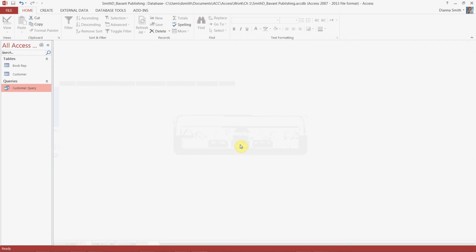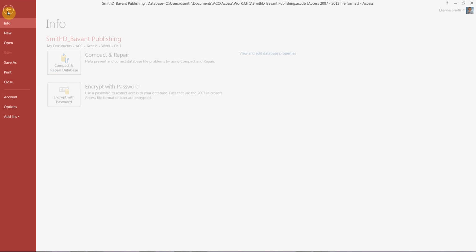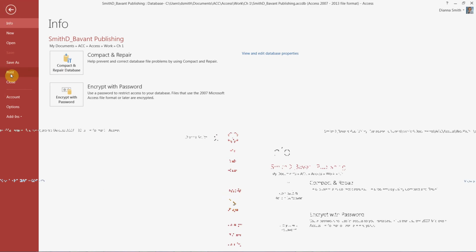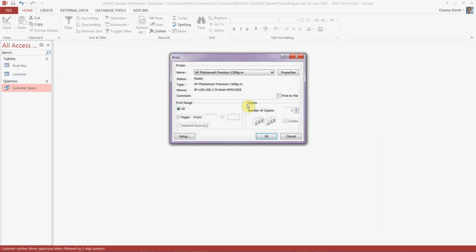So now it says to print the results on page 45. Now remember, we're going to print it as a PDF or an XPS. So, number 1, under print the results on page 45, with the customer query selected, we're going to go to File, and then we're going to click on Print. And then we are going to print and choose either Adobe PDF or an XPS, either one, and say OK.